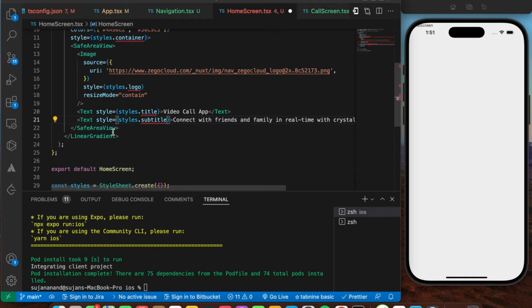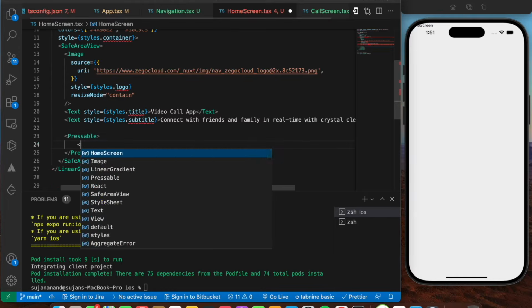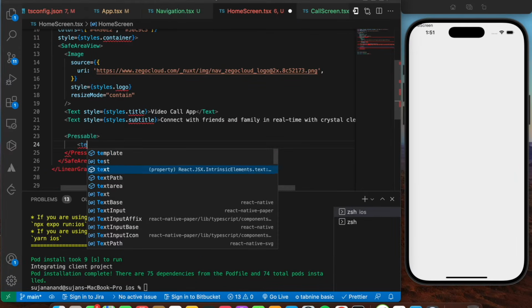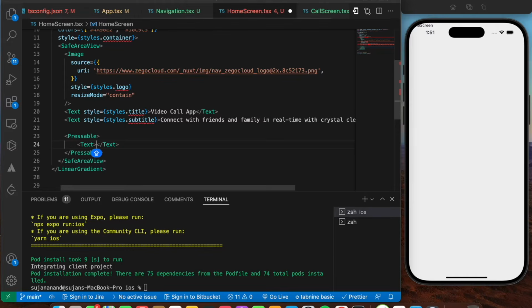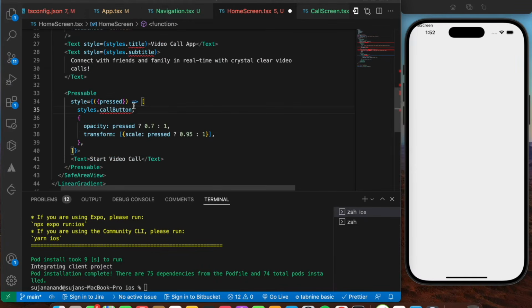And we're going to have basically your call button. So that's the design for the home screen. Pretty simple. So have in your Pressable. Here take in a text. Within this text, I'm going to say start video call. Pass on the style for the Pressable. So style is going to be equal to styles.callButton, or let's pass in a conditional styling just like this. Take in the pressed value, and this is going to be the default styling, that's styles.callButton. And for your opacity, if it's pressed, then it's going to be 0.7, else it's going to be 1. For the transform scale, if it's pressed, it's going to be 0.95, else it's going to be 1.